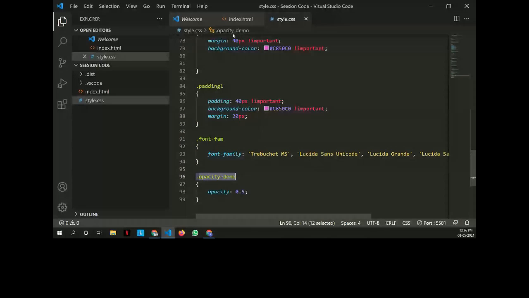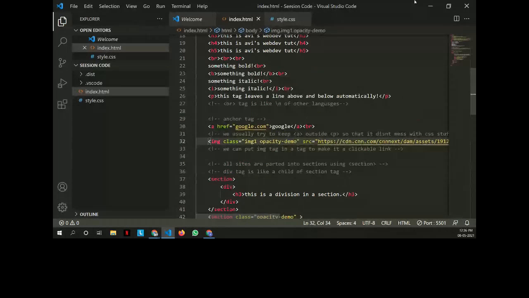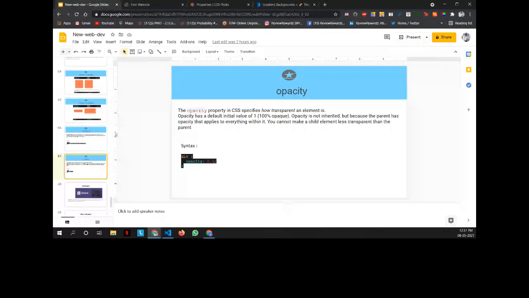There is the image. Yeah, so I'll just add a space and add the class name. As you can see, this image is also opaque now. The opacity is 0.5, so we are able to see only half of the image in terms of transparency. Yeah, so this ends the CSS part now, guys.